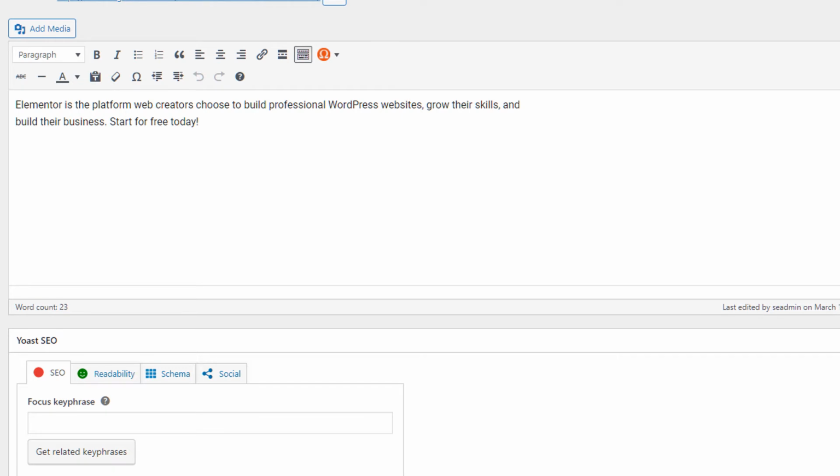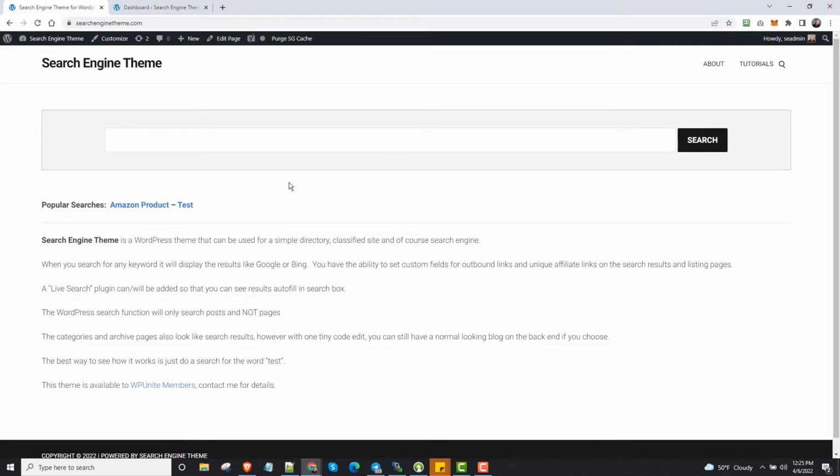To show you a little bit more, if I go to visit site and tutorials, this is just a page template that actually uses a custom shortcode for a search box.